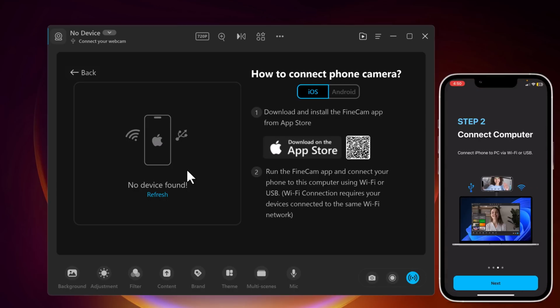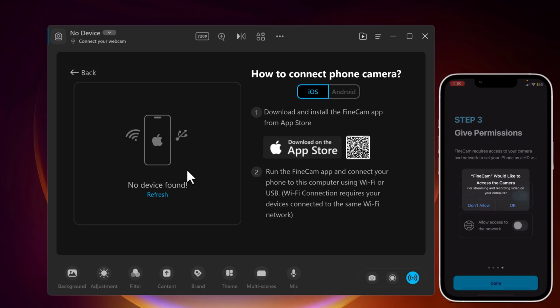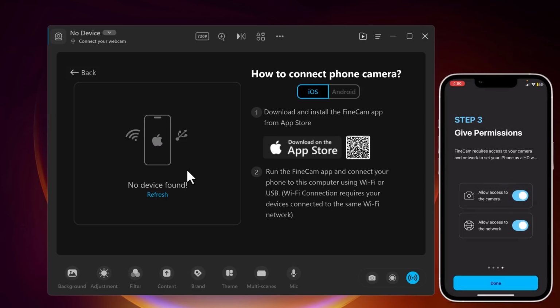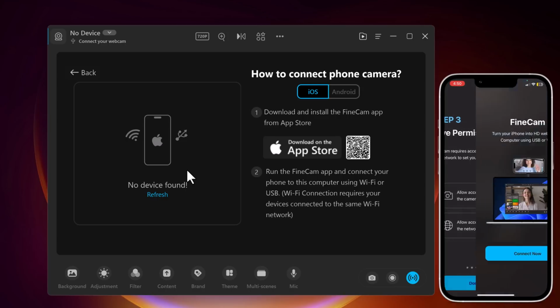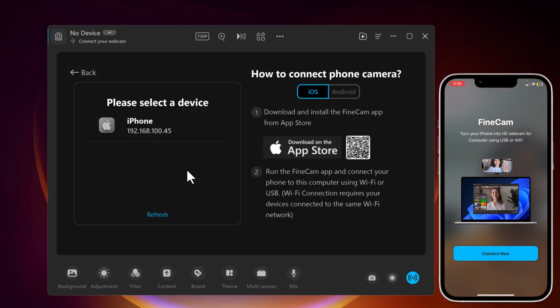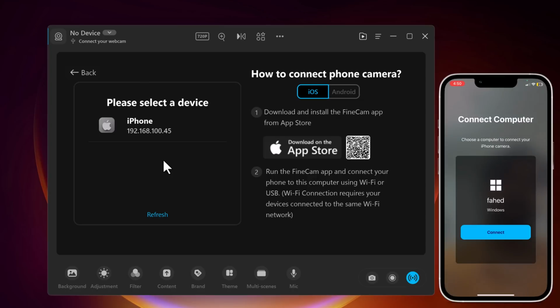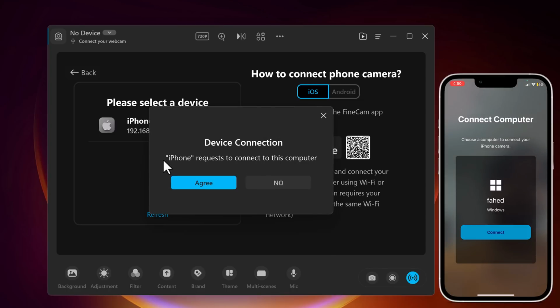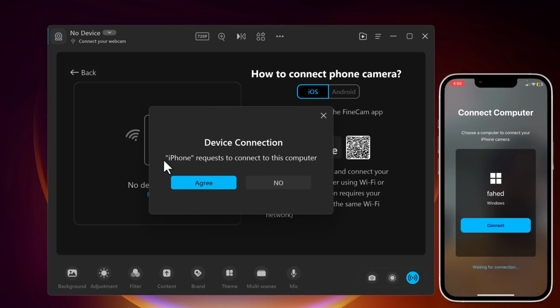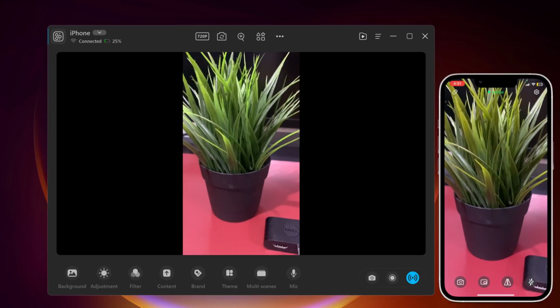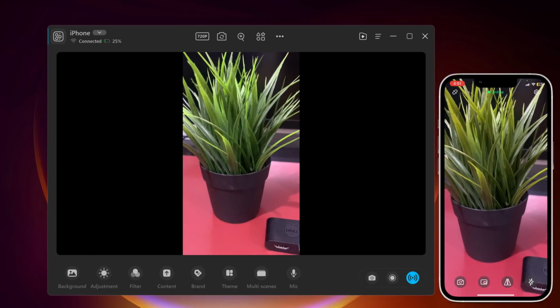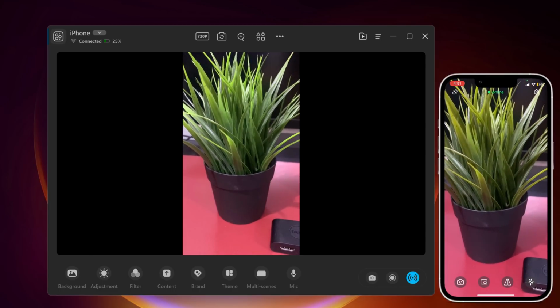Launch the FindCam app on your smartphone and open FindCam on your computer. FindCam requires access to your camera and network to set your iPhone as an HD webcam. Make sure both your smartphone and computer are connected to the same Wi-Fi network. Now that your devices are connected, let's take a look at some camera settings.